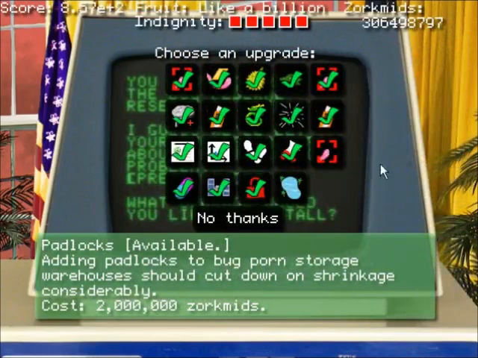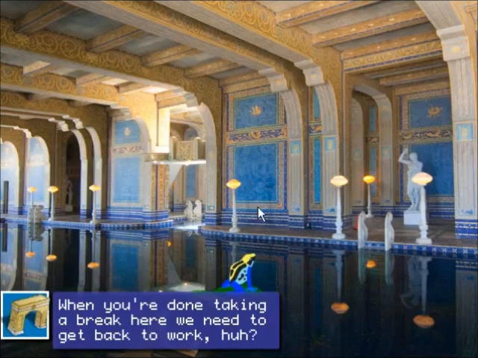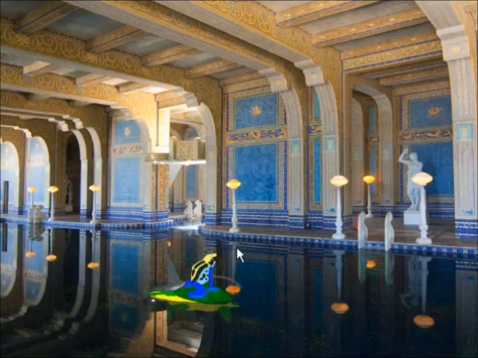Presidential swimming pool. This heated pool provides a familiar wet environment in which the bug president can relax. Yes. When you're done taking a break here, you need to get back to work, huh? But I have a turtle. Yay! Turtle buddy!